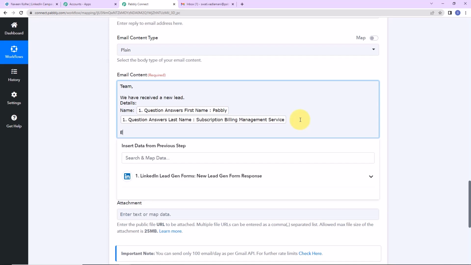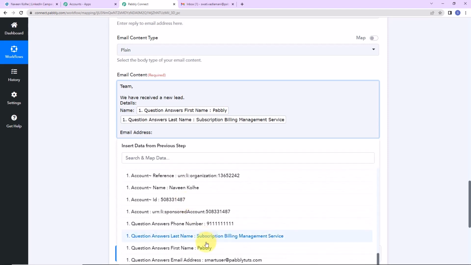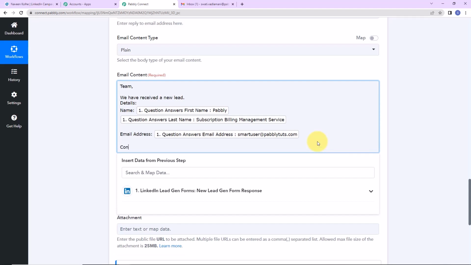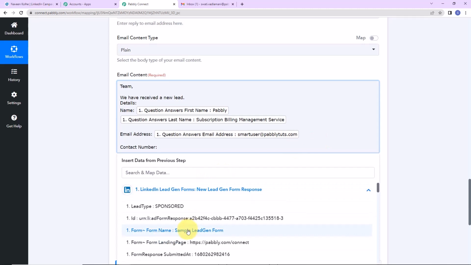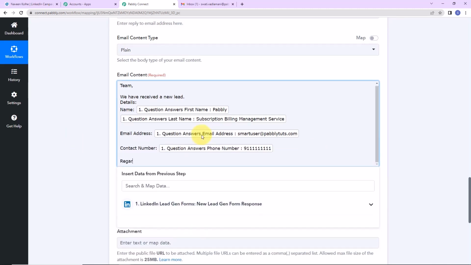The next thing is email address. So again, I'm going to go to step 1, and as I take you down, this here is the email address. Then we need the contact number. So I'm going to write contact number, and again, let's go down, and here is the contact number. Now I'm just going to write regards. So this is my email content.